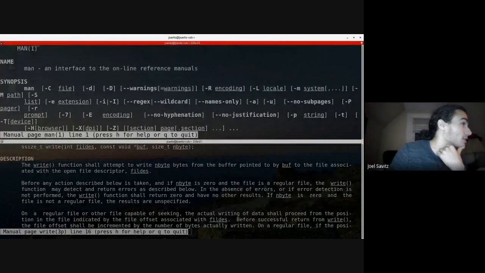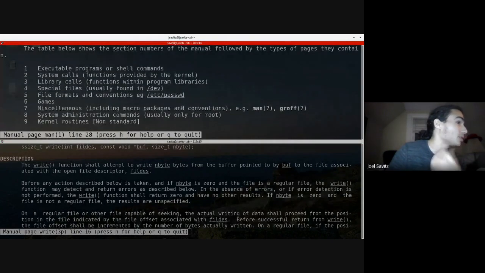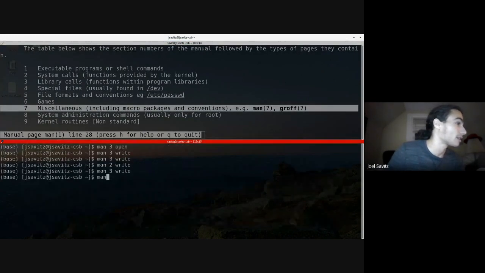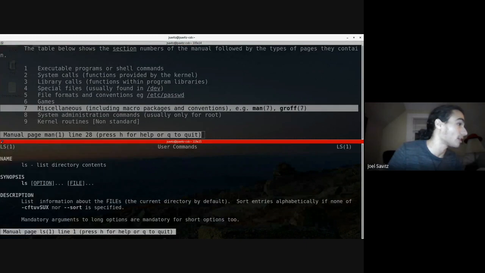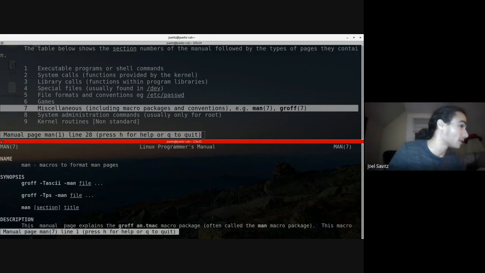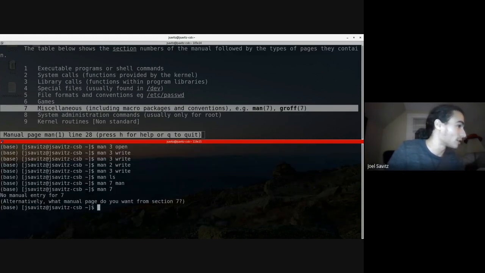The other one that's interesting is, this is man 1, but section 7 actually. You do see some things in section 7, so macros and conventions. What's one that's in section 7? Man 7 man. Yeah, so it is. Macros to format man pages. Interesting. Maybe if I just do man 7, is it going to tell me something interesting? What manual page do you want from section 7?